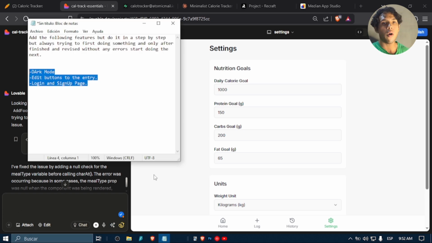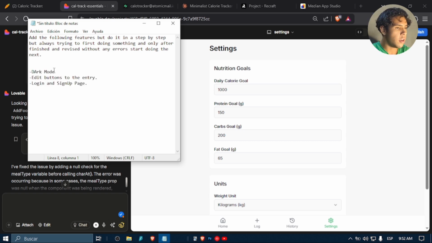Why? Because it is trying to create all the things at the same time, and that practically doesn't work. One of the best ways that works for me is, first of all, do the dark mode, second do the edit button, third add the login and sign up page. I'm always saying, hey, first of all create this one. Only after doing this successfully, go on to create another thing.